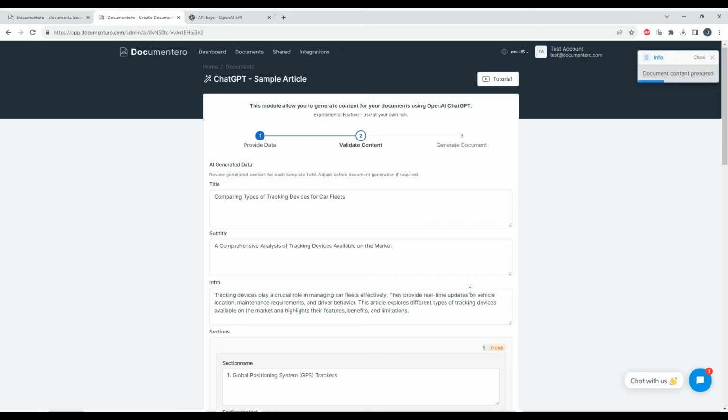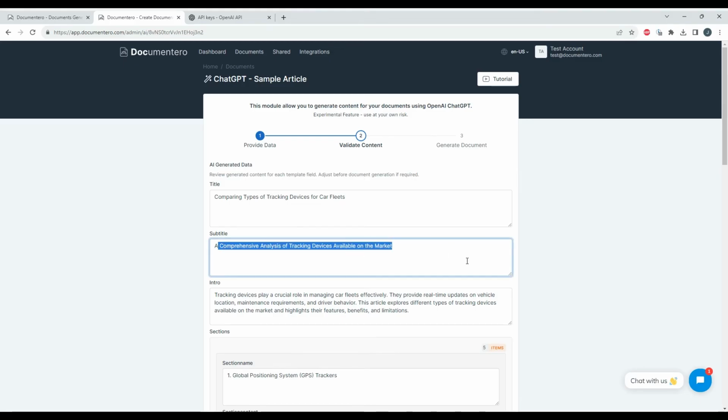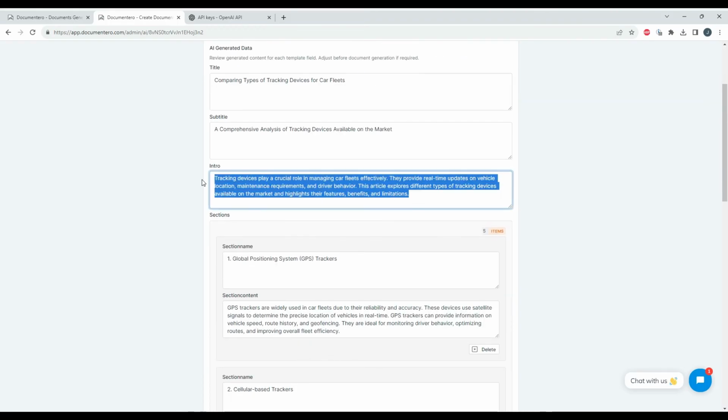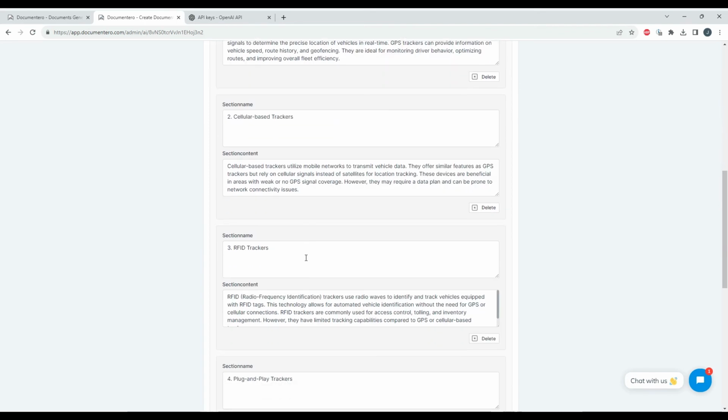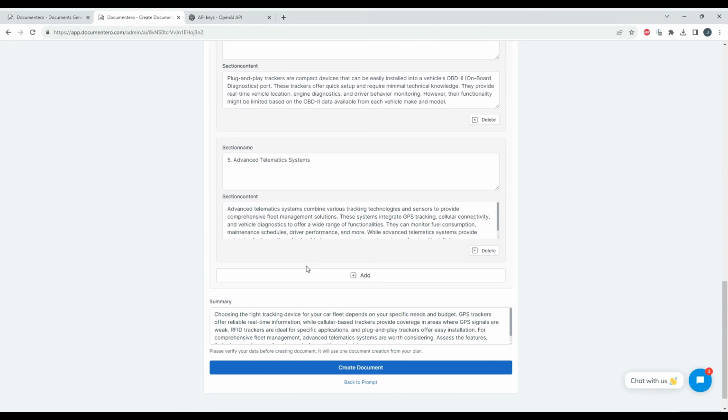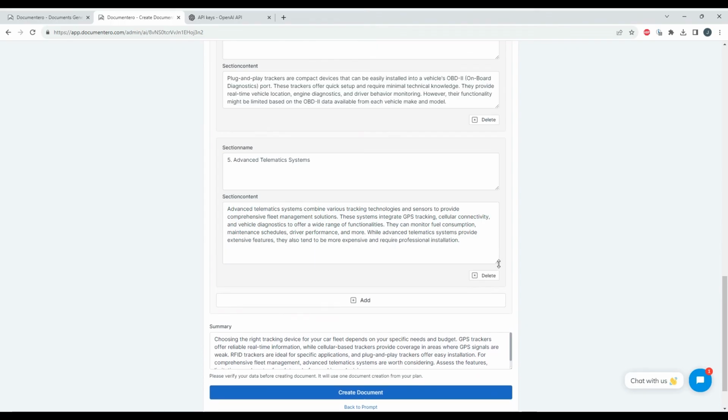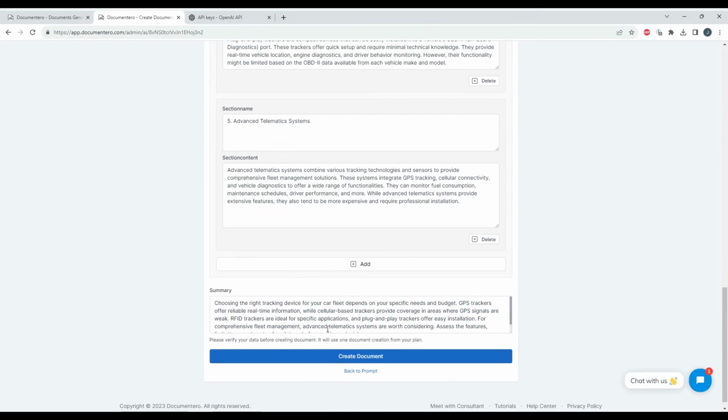Okay, great. So here we have content for all the fields in our document template. We have a title, comparing types of tracking devices for car fleets. We have a subtitle. We have introduction text, and the most important part, we have content within the section. As you can see, ChatGPT proposed 1, 2, 3, 4, 5 sections to our document with some extra description. So you can validate and check all the generated content.